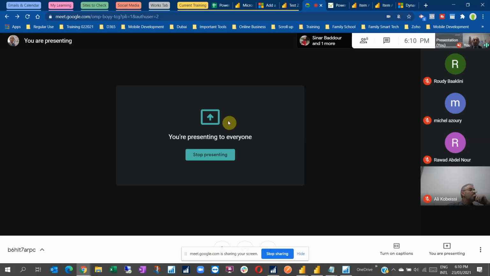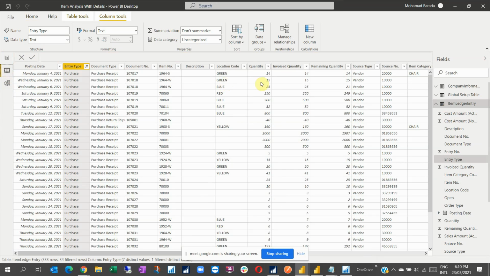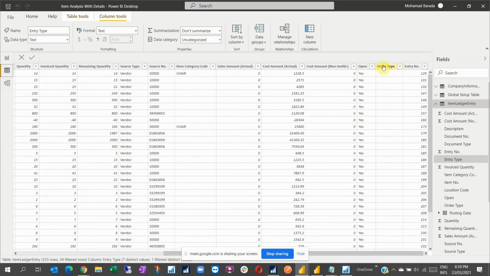You saw there are a lot of columns not needed. And now if you go to this, you see I have a lot of columns inside the vendor ledger entry, I don't need them. In the beginning you can remove them. For example, order type, I don't need it, I remove it.